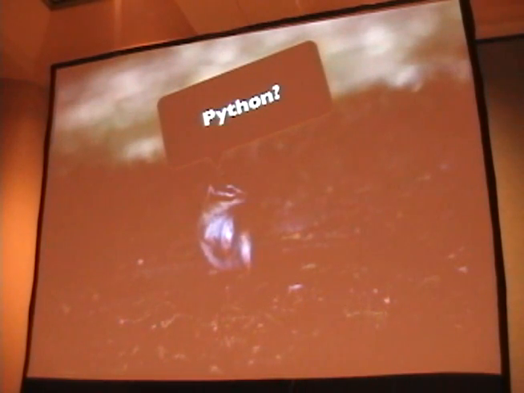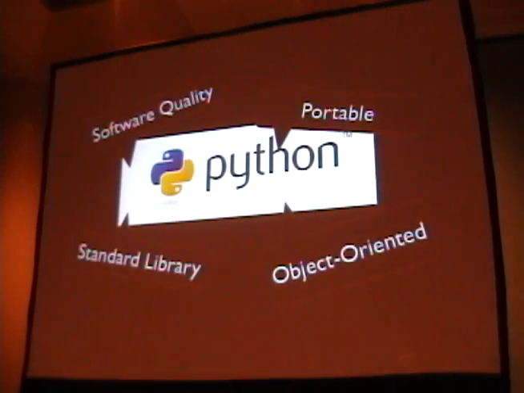Lots of people don't know what Python is. It's not about the snake. It's about the series Monty Python. That's why I put the scroll there. So Python is about software quality. It's about being portable between operating systems. It comes with a huge standard library, which everything is included when you install it. It's pretty cool. And it's object-oriented.